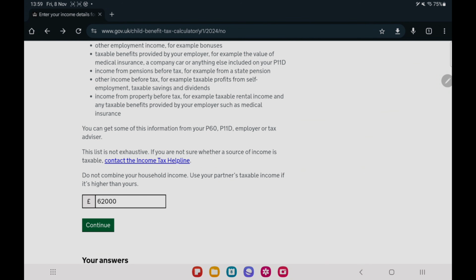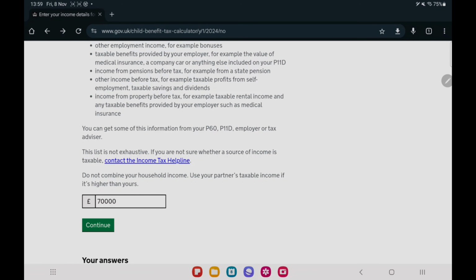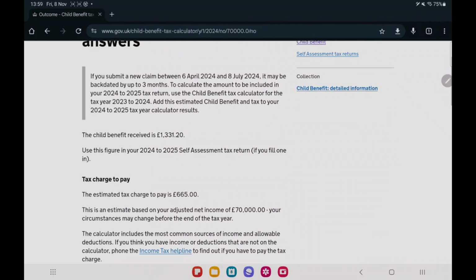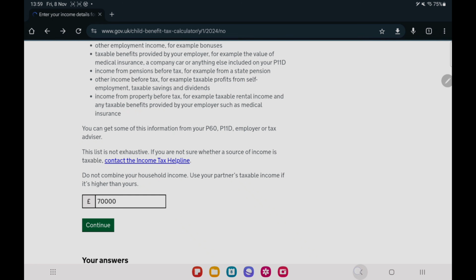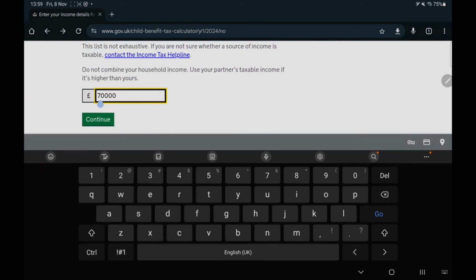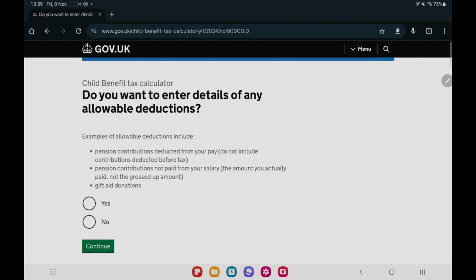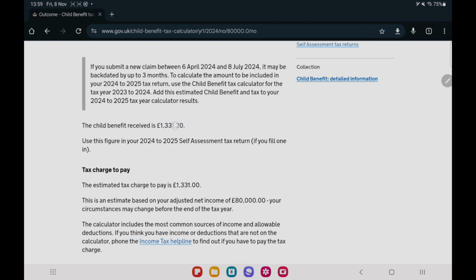For example, I'm changing that to 70,000, and let's see what charge you have to pay back to the government. If you have any allowable deductions, you have to enter them there. If you got 70,000, the estimated charge to pay back to the government is £665. But as I said, you got 1,331. If you still earn 70,000, this is worth more than half of what you receive from the government for the child. For example, if you're earning 80,000, you have to return almost the complete child benefit to the government.